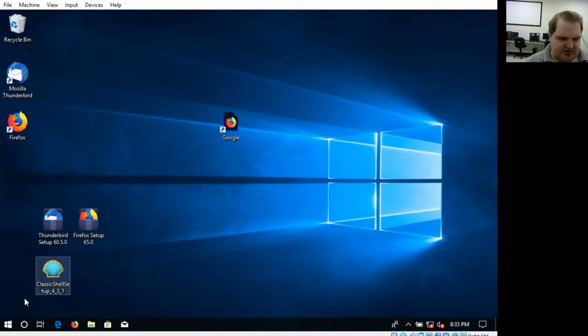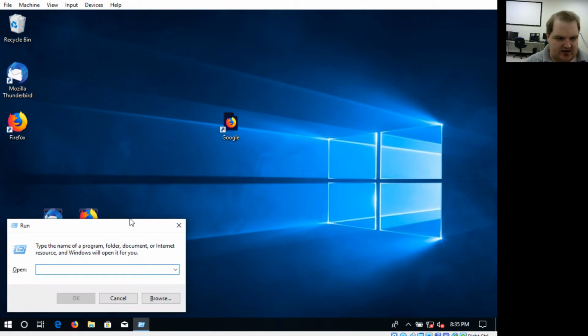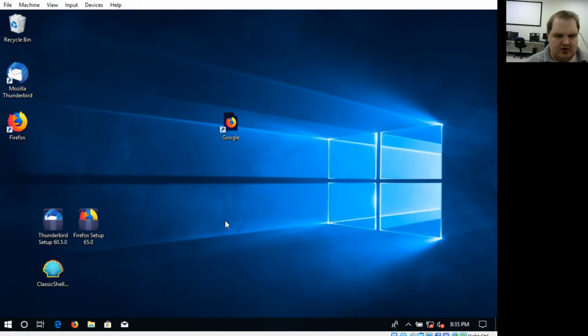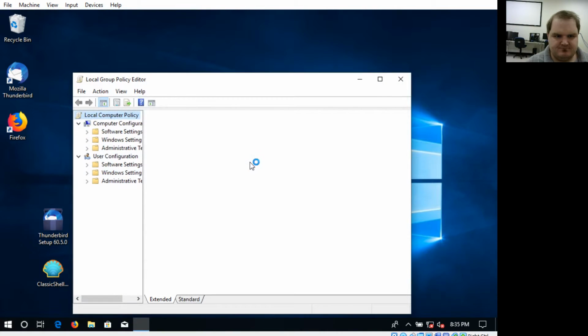Well, the way you get rid of it is you hit the Windows key and you hit R. And what that'll do is it'll bring up this run menu here. And once you do that, you're going to type gpedit.msc. And then what that's going to do after a little bit is it should bring up the group policy editor. And that's what it brought up.